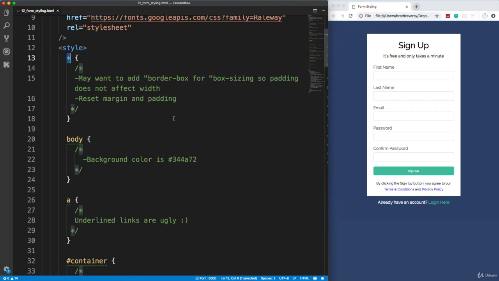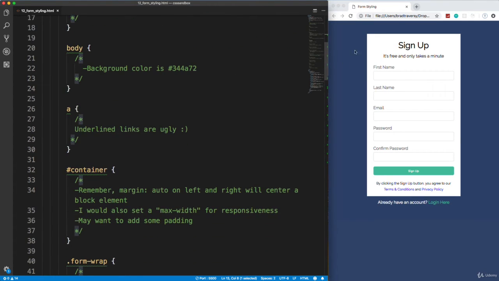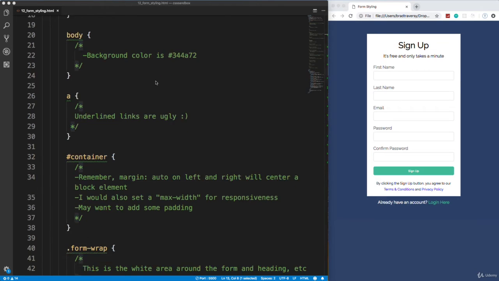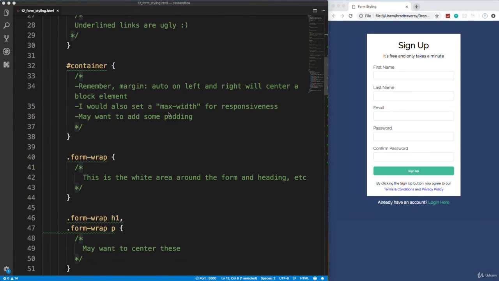We should also reset the margin and padding. In the body, I'm just saying the background color is going to be this right here. Now, I'm not saying that that's all you need to put in the body or that's all you should put. It's just a hint. Okay. In the A tags, underlines are ugly, so you probably want to remove those.